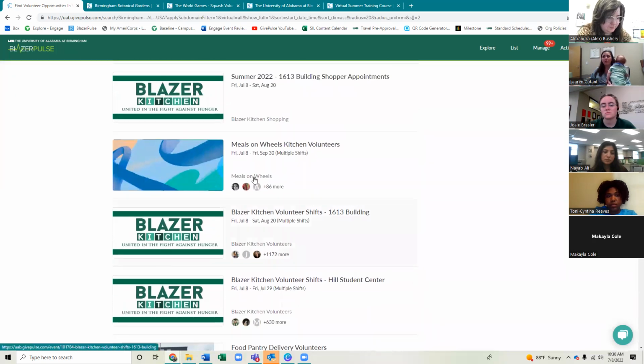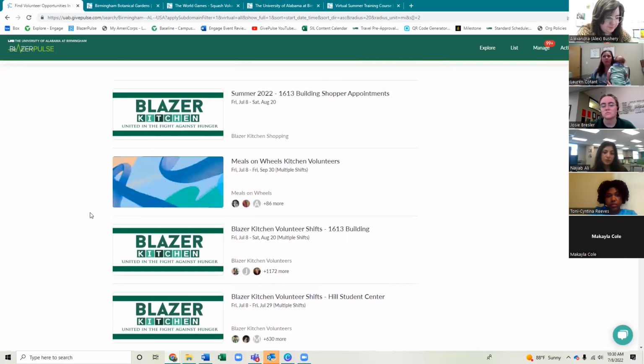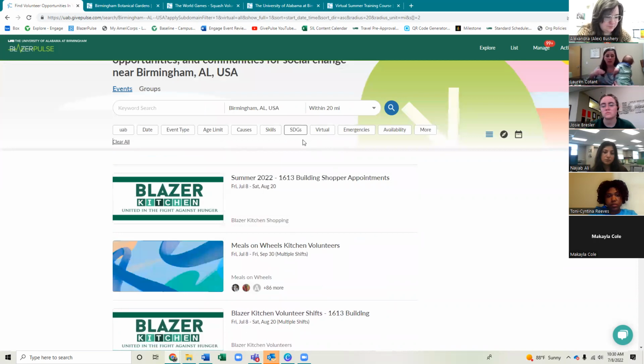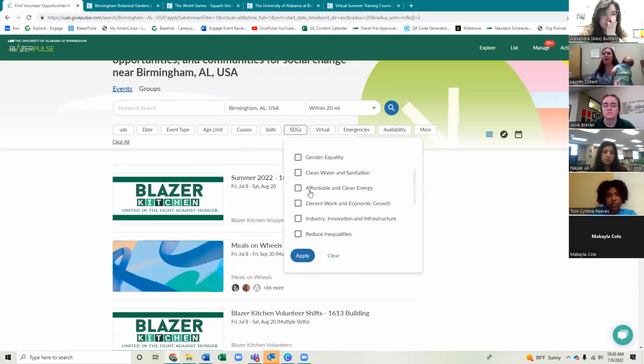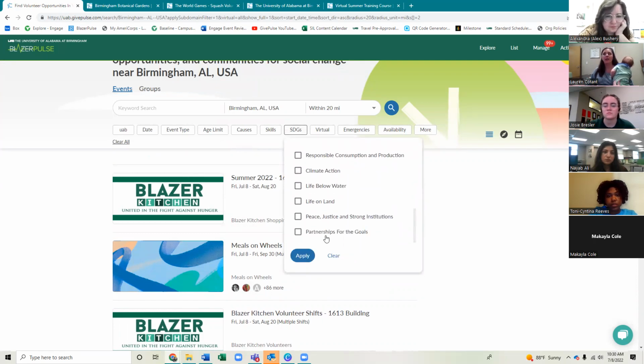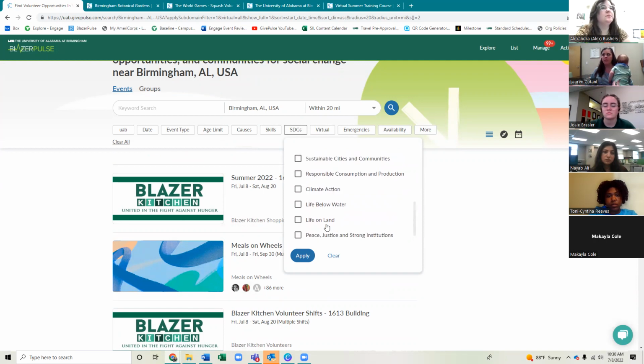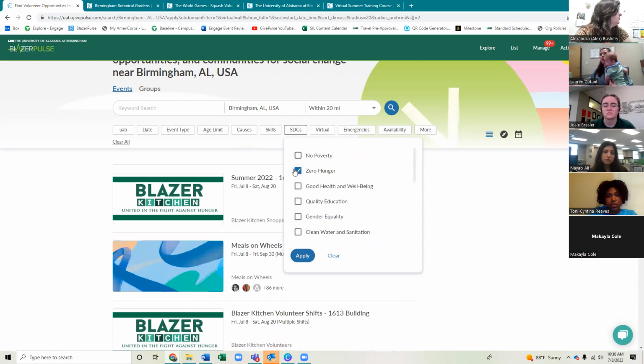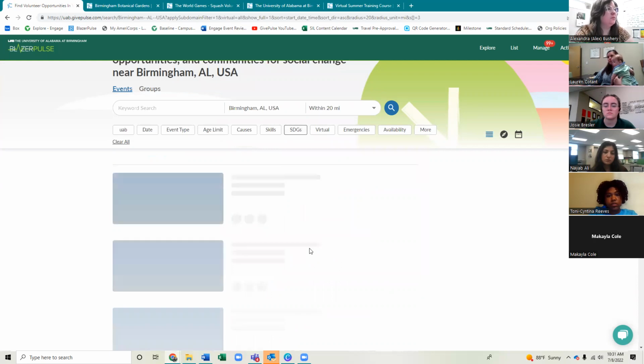So we're seeing stuff like Blazer Kitchen, Meals on Wheels, for example. And so that's just a cool way, if a student has a passion area, for you to be familiar with what SDGs are and say, okay, let's go see if there's anything relevant to that passion area that you could go and serve with. For example, another passion area we hear a lot, that kind of makes me think of what you were talking about, Alex, is good health and well-being. So we could search by that one.